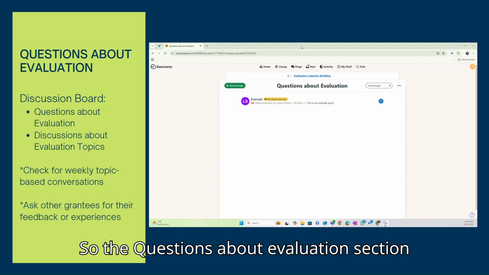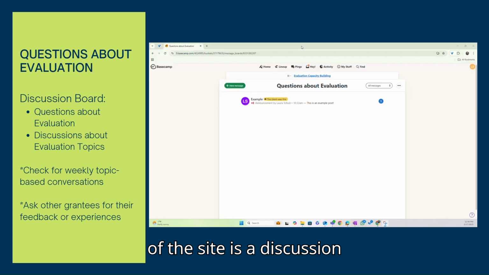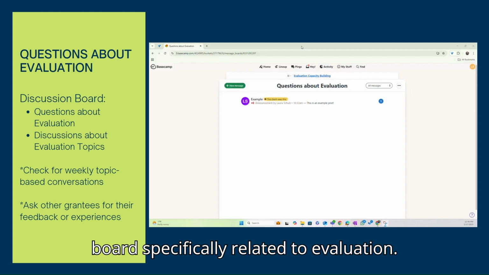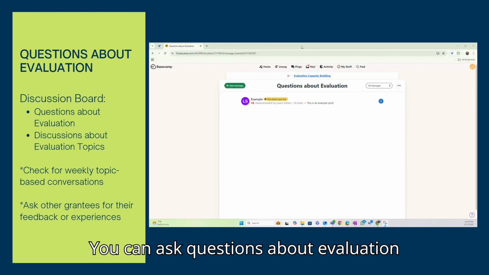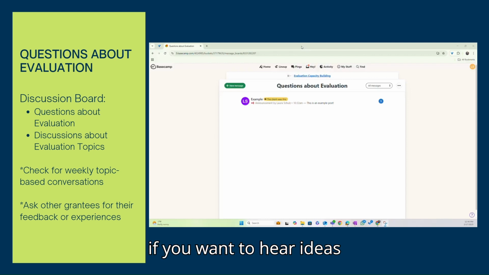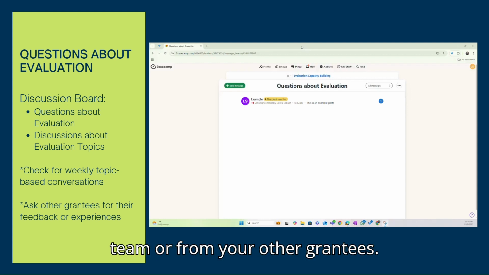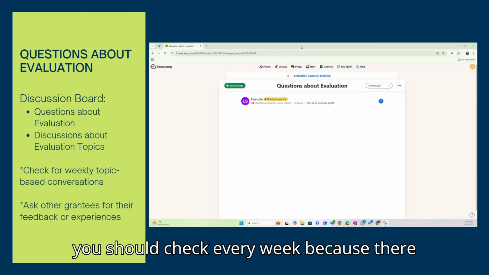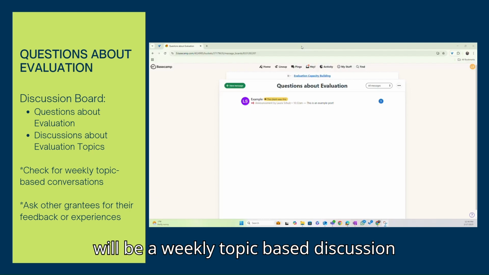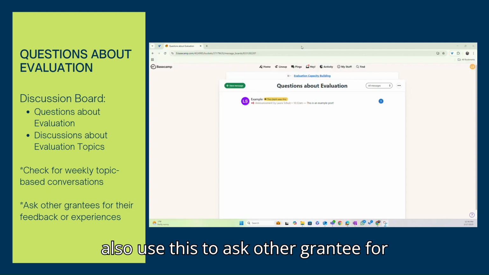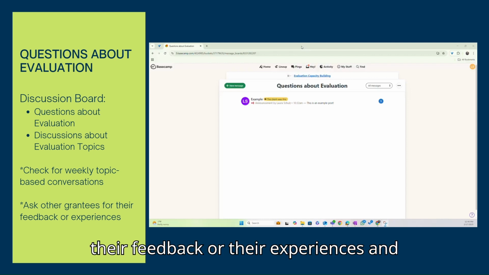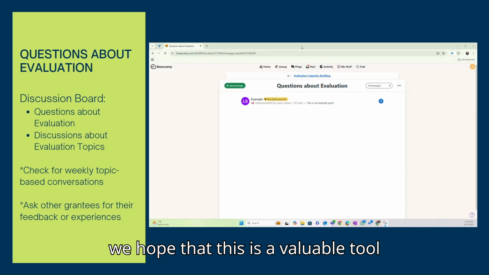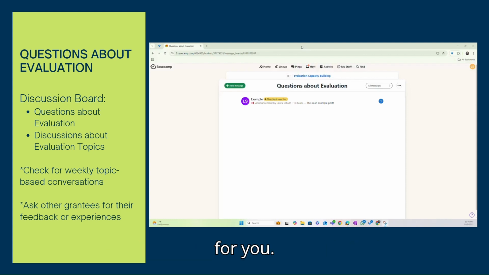So the questions about evaluation section of the site is a discussion board specifically related to evaluation. You can ask questions about evaluation if you want to hear ideas or get feedback from the ECB team or from your other grantees. You can also discuss evaluation topics. You should check every week because there will be a weekly topic-based discussion conversation that's posted. But you can also use this to ask other grantees for their feedback or their experiences, and we hope this is a valuable tool for you.